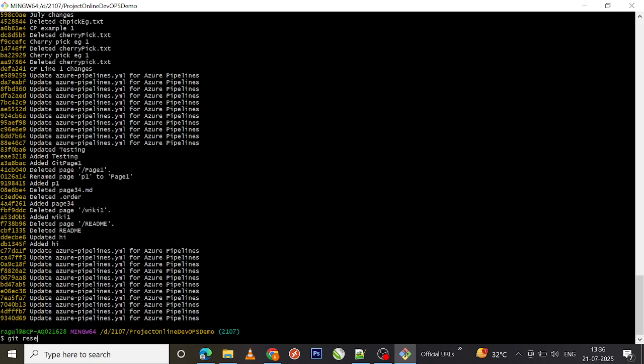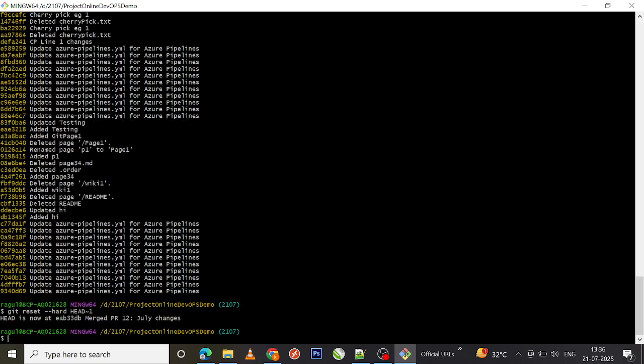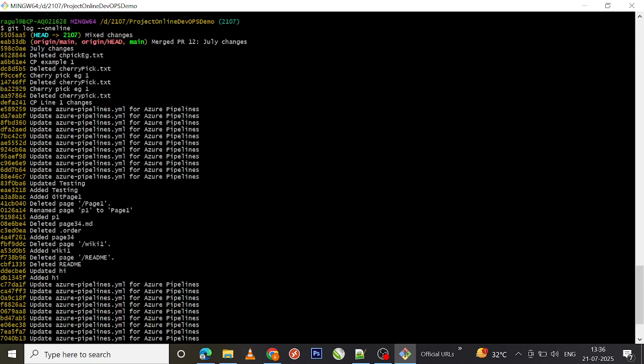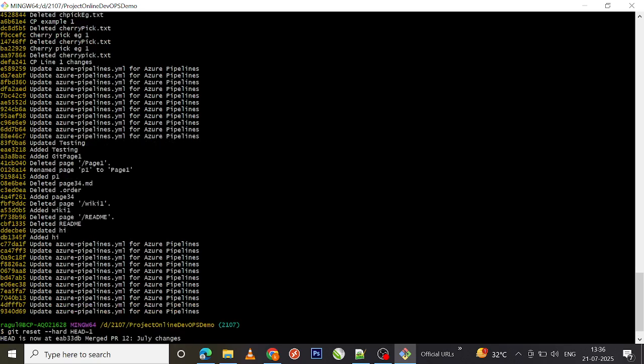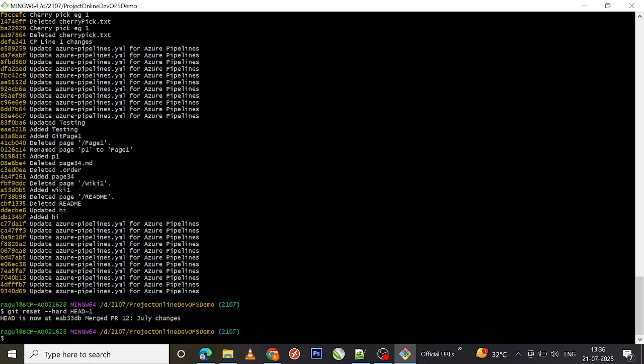The final one is git reset --hard HEAD~1. This is more of a hard delete. As soon as I issue this command, you can see HEAD is now at a particular hash, the previous changes. HEAD is pointing to this particular commit, which denotes that my recent commit might have been completely removed.